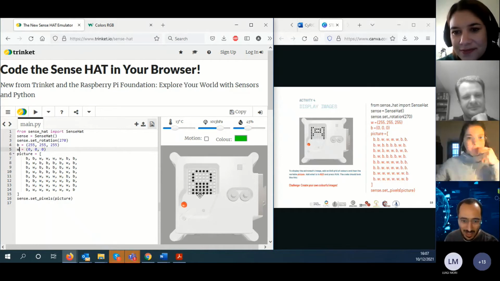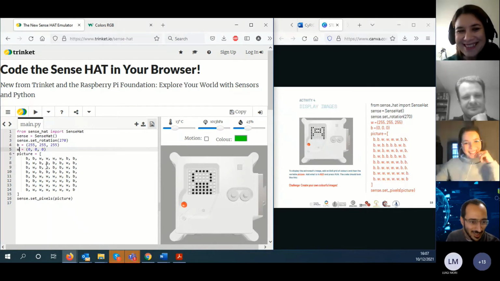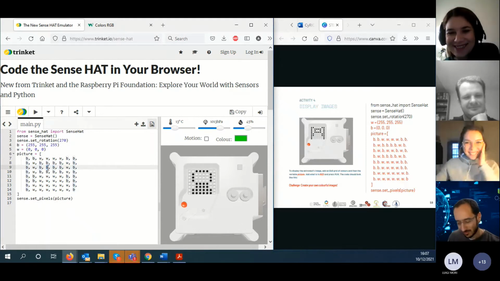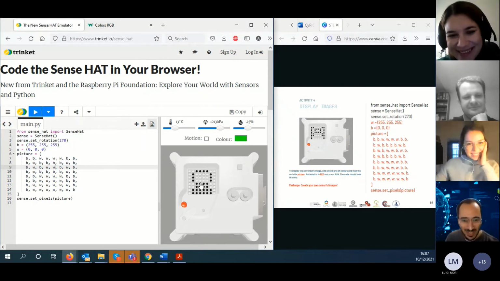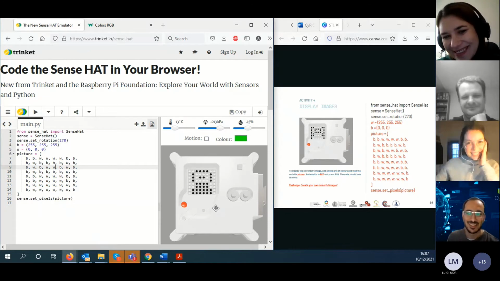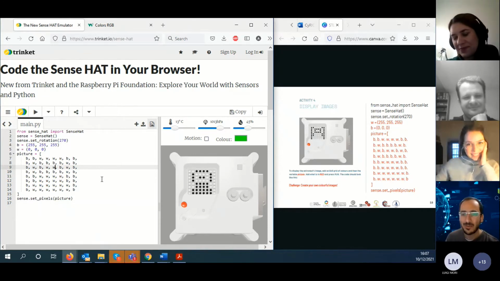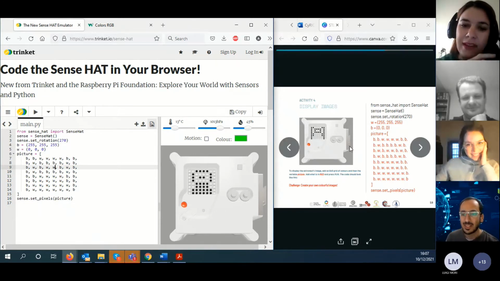Now I think it looks better, like an astronaut. So if we switch this back to W or black, then it should be more clear what was the intention. Okay, great. So we have done this exercise as well.